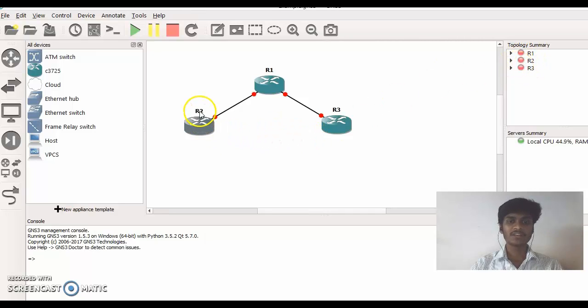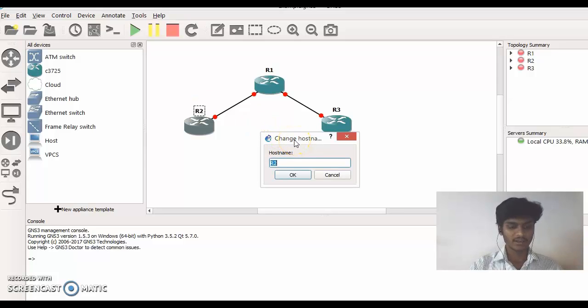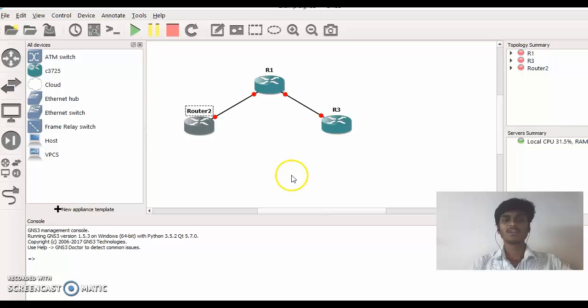These names of the devices, by default it will give some name, and we can change the name by clicking on it and writing our name. Let us write router 2. Yeah. Now we can see the name has been changed, but we can't change the name while the device is running. Let us check that.